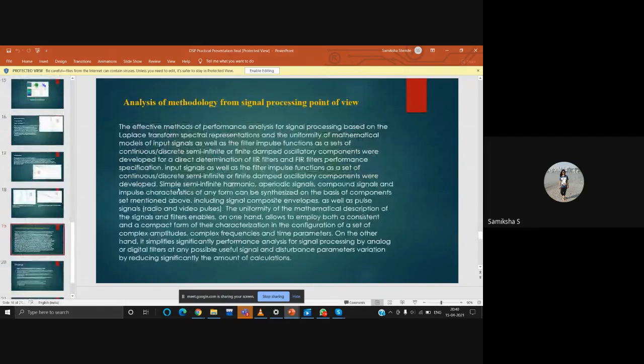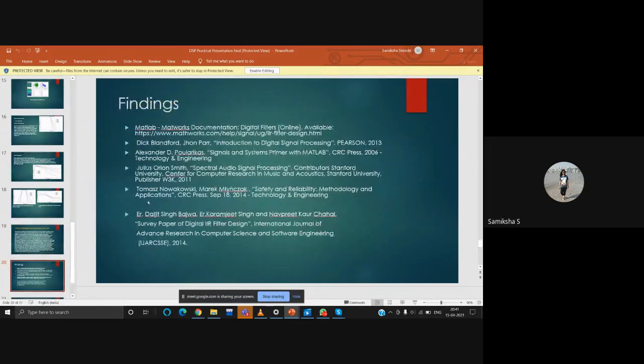This is the analysis of methodology from the signal processing point of view. Ma'am, this is our reference. We have chosen our research papers as references.